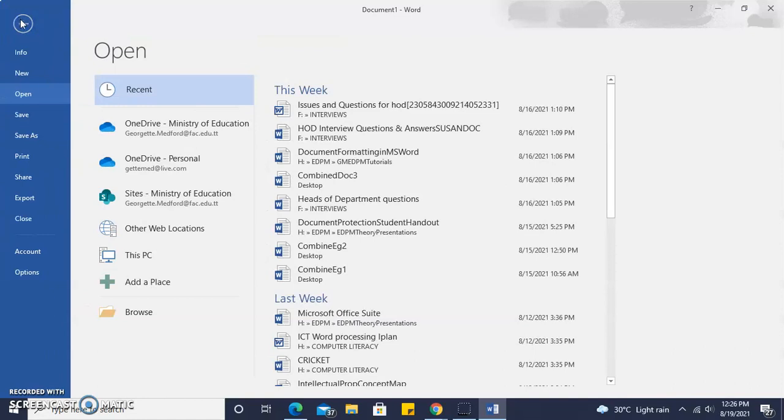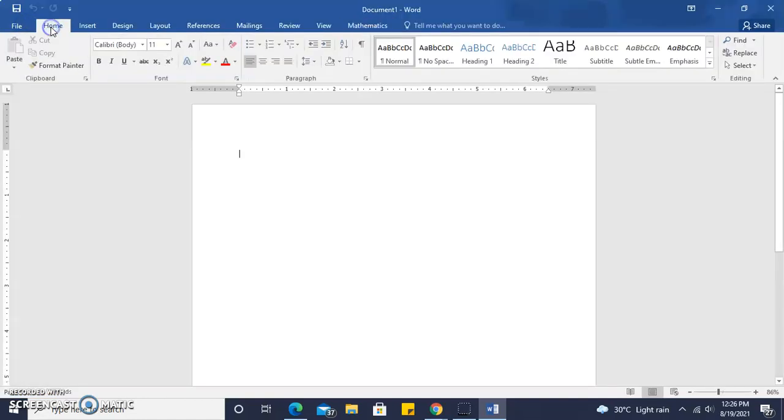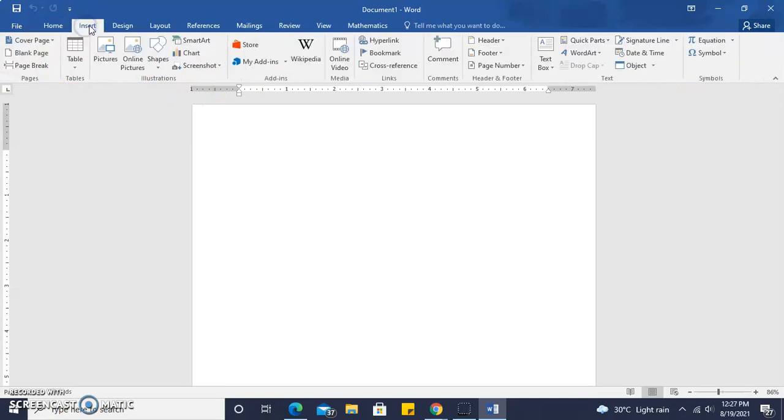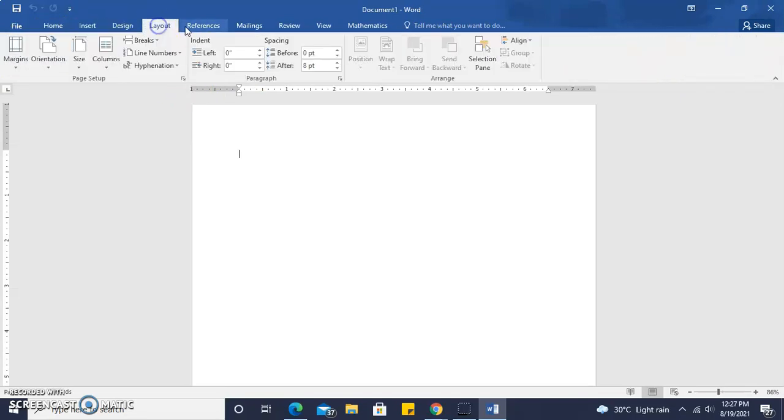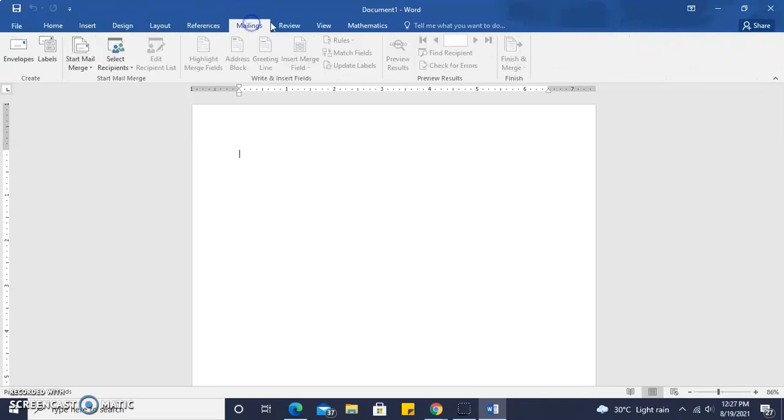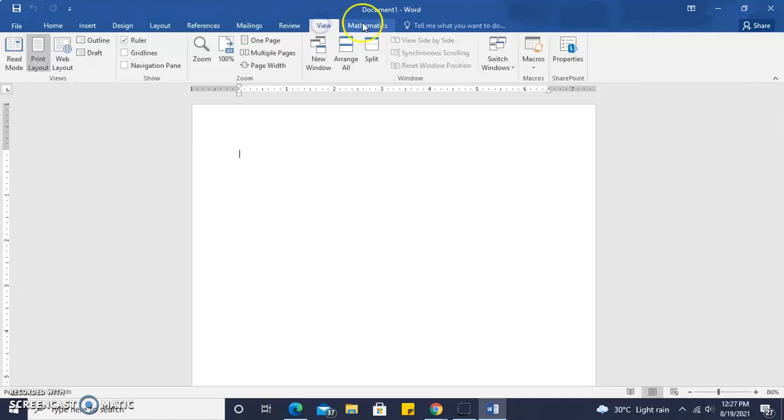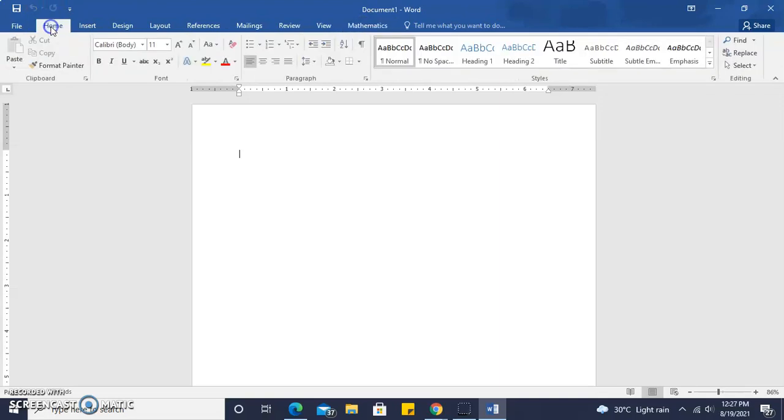So whenever you press or you click on any one of these tabs, it brings up a unique area called a ribbon. So this area here is called the ribbon. Each tab that you click on would give you specific icons which will allow you to perform specific functions or lead to specific features of that particular ribbon.